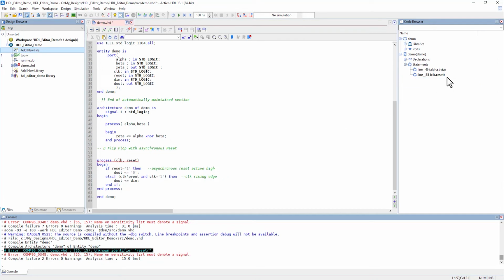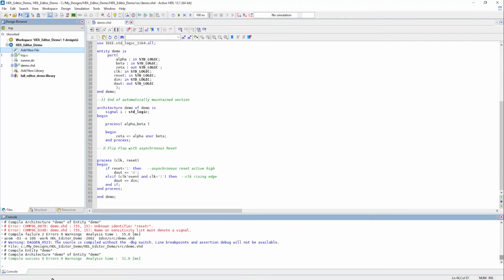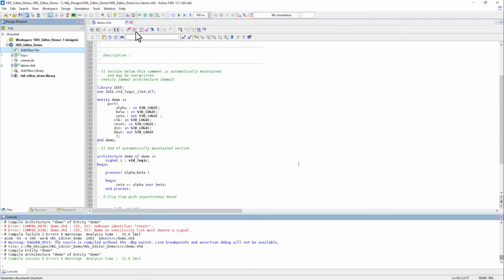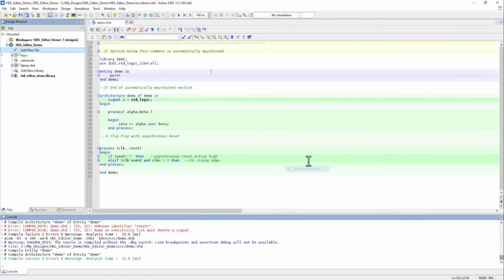So if we fix that, we'll see that there's nothing in the code browser now, and if we compile, we'll see it's green for success. Now, if you don't like looking at your code this way, you can generate structure. You click this button up here, or right-click in any white space, go to Document Structure, and Generate Structure.